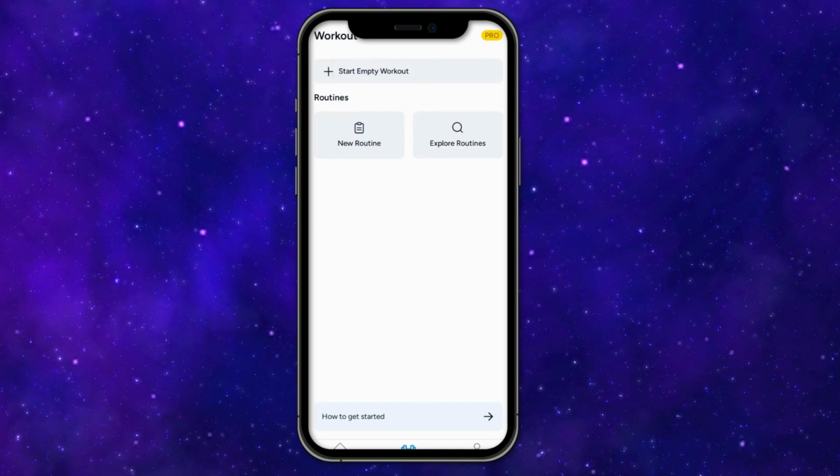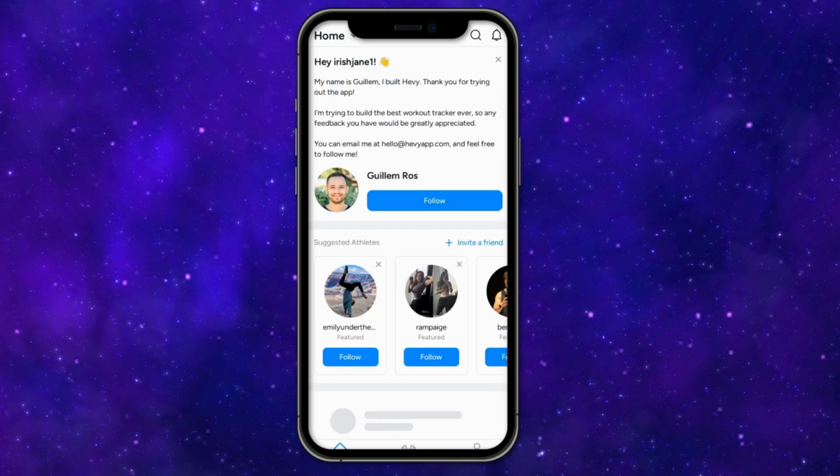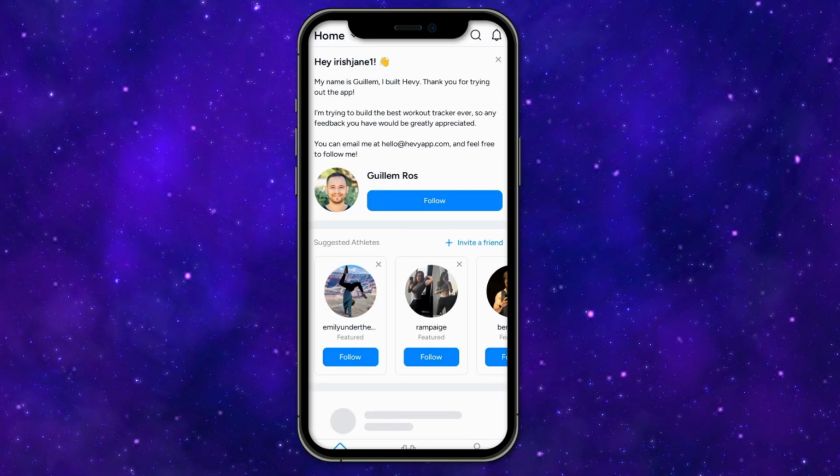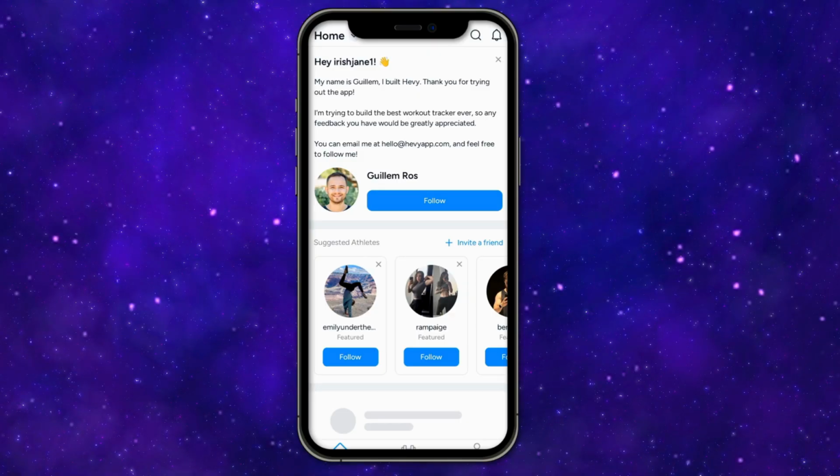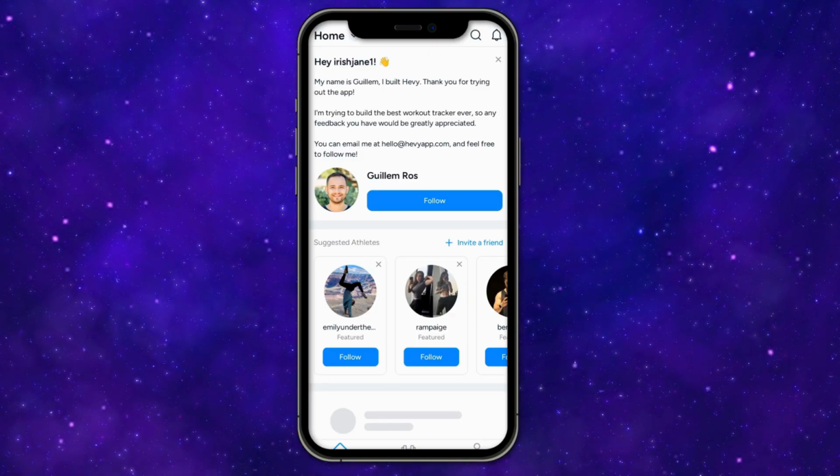How to use Hevy Workout App. Want to track your workouts and see progress over time? The Hevy Workout App makes it simple. Let's walk through how to use it step by step.